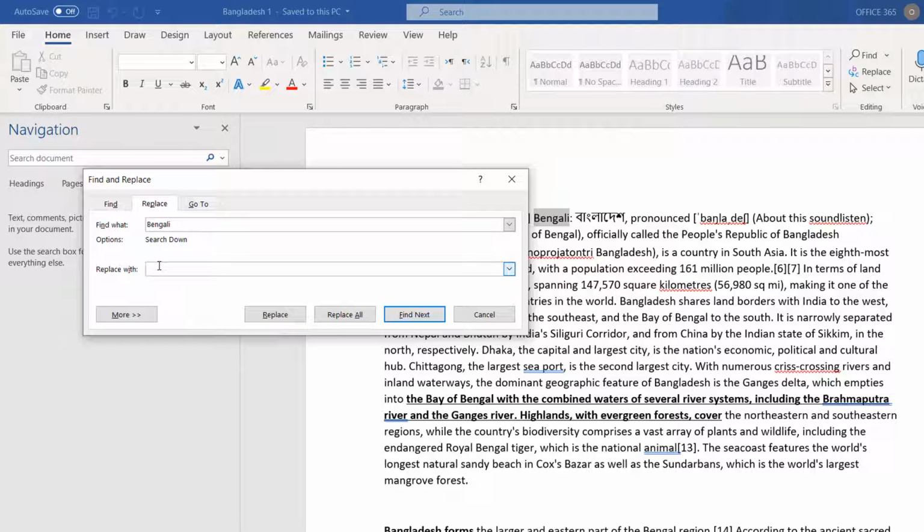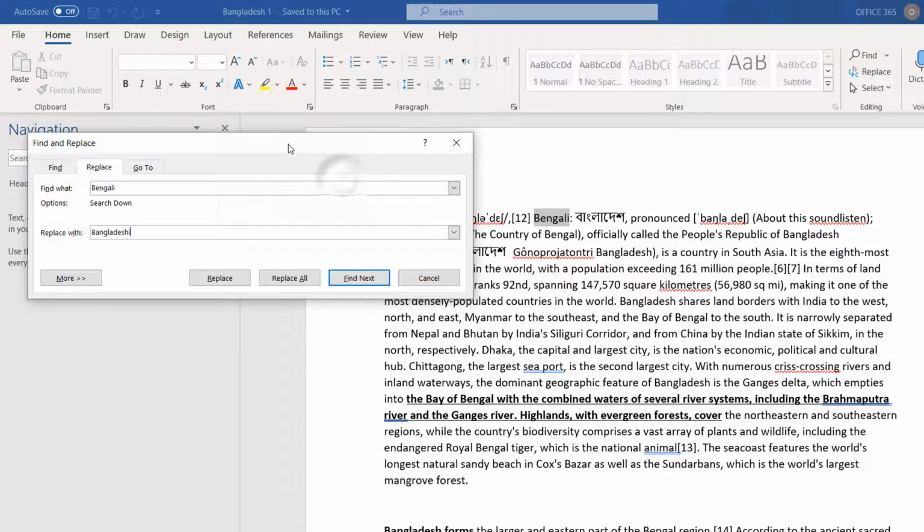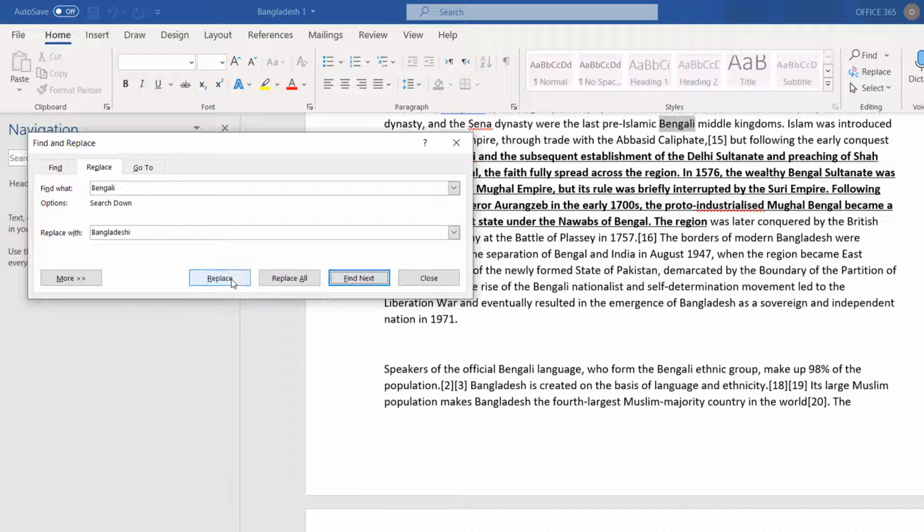After clicking the Replace tab, down below you're going to find Replace with. Let me make it, like, Bangladeshi. I'm going to type Bangladeshi, and instead of Bengali, Bangladeshi will appear. You can replace one by one or replace all. Let me replace one by one, and then let me replace all.